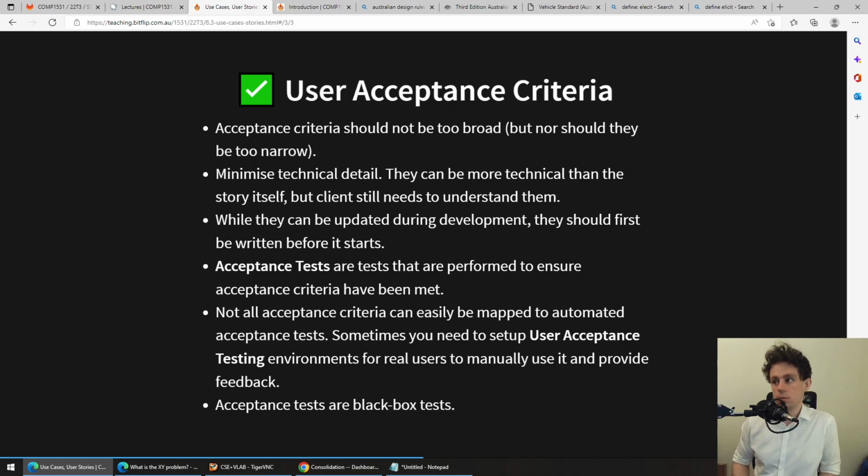So some other points on user acceptance criteria: they shouldn't be too broad, and they also shouldn't be too narrow, just like user stories. They should minimize technical detail, just like user stories. If they're too technical, then it becomes hard for clients to understand them. Basically, they need to be understood by someone who's not a software engineer, is the short story. And while they can be updated during development, because you always learn things when you're developing, we generally want to get them right at the very start.